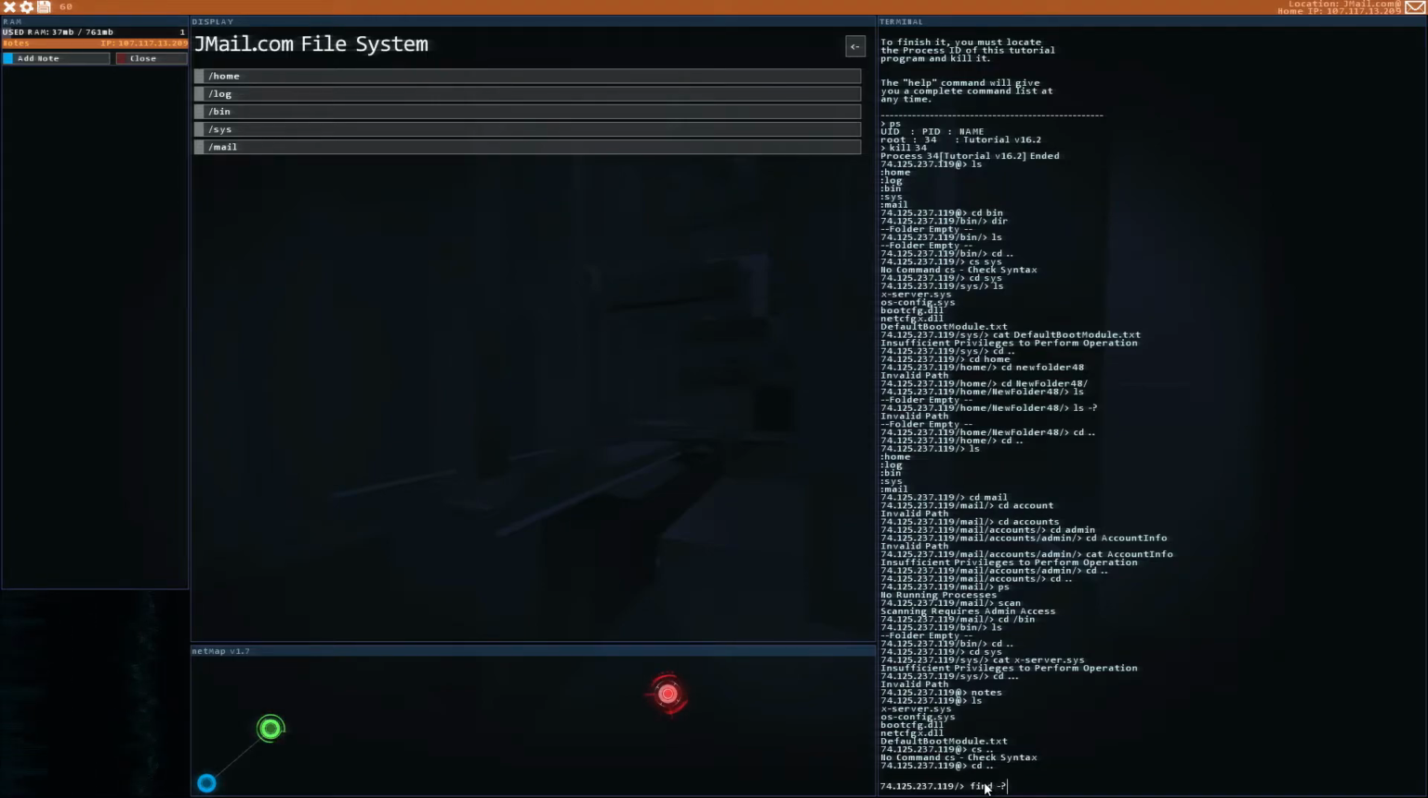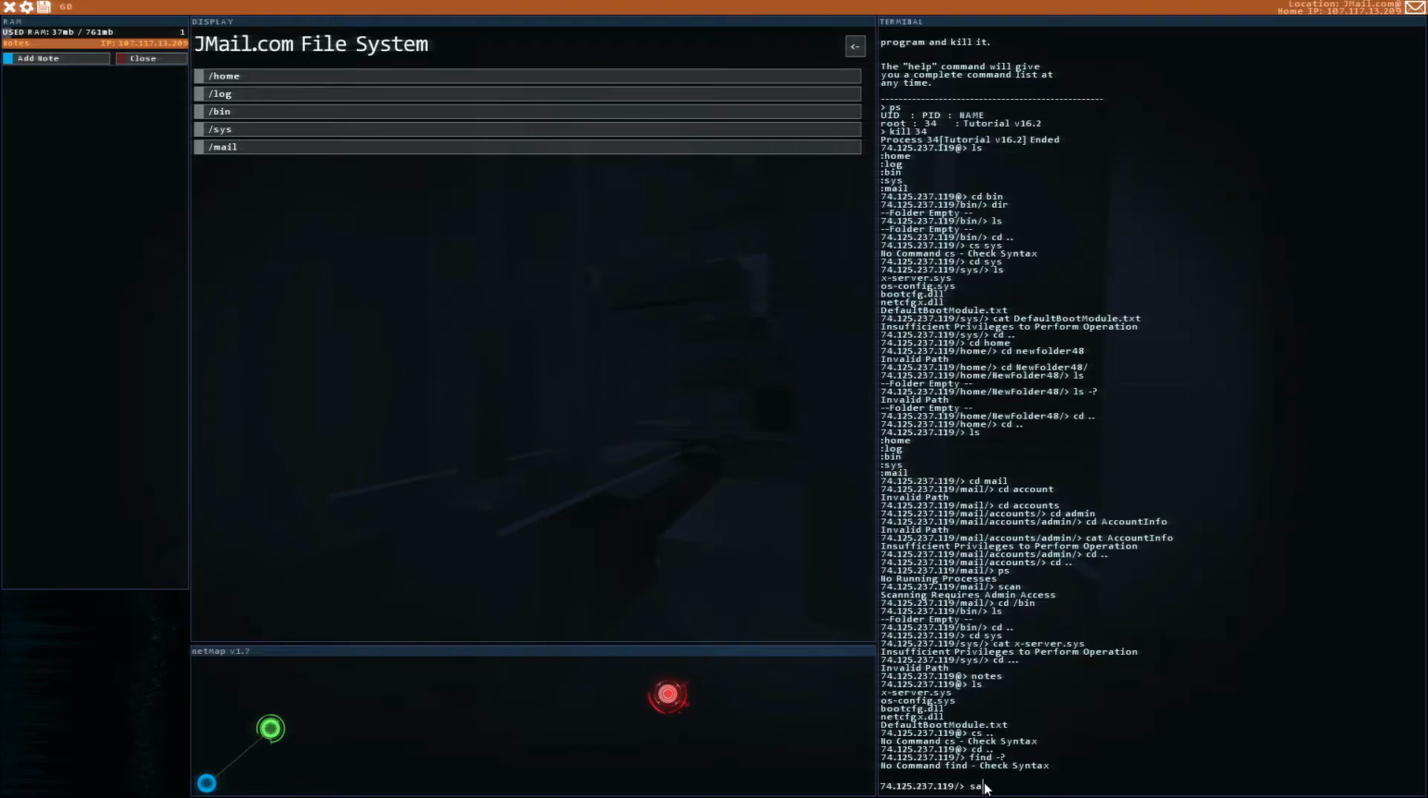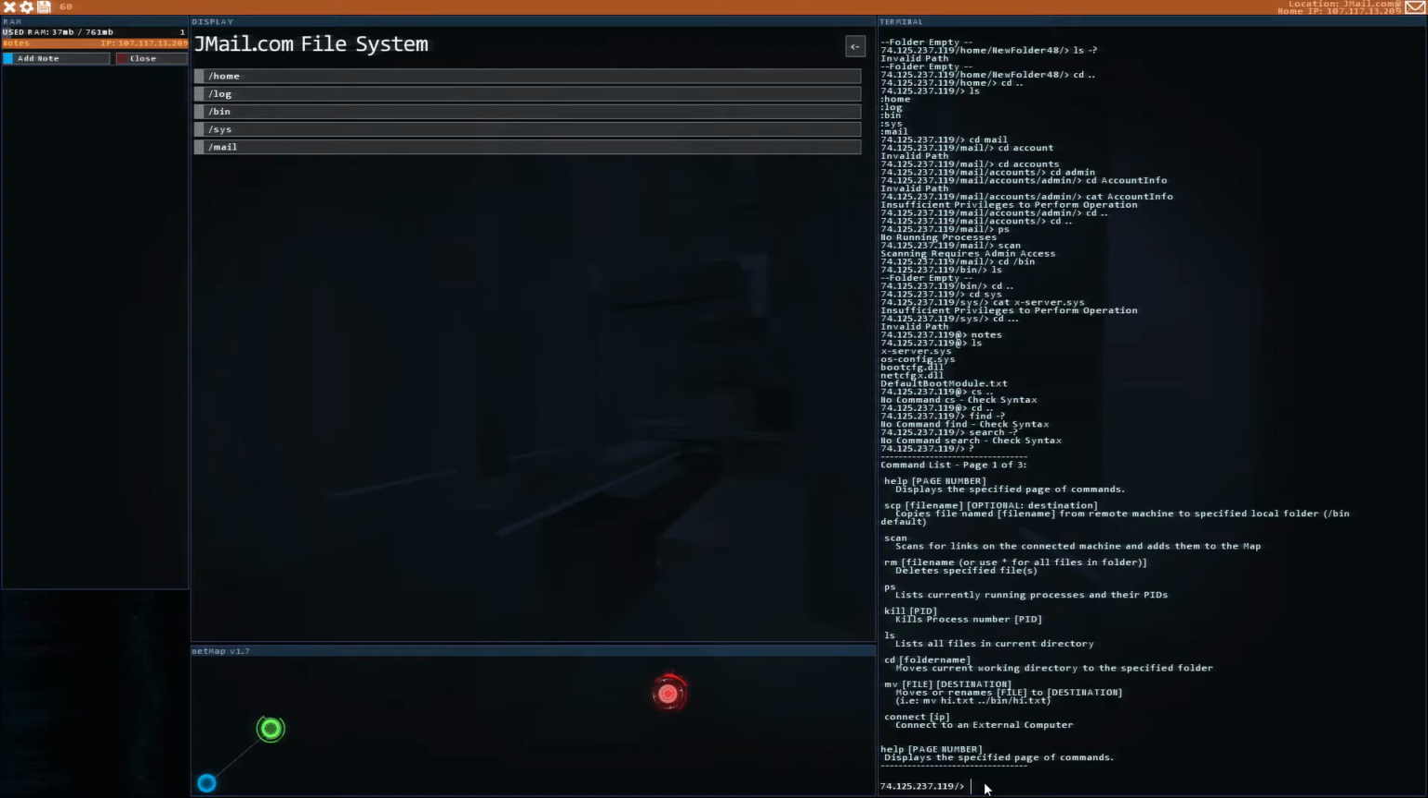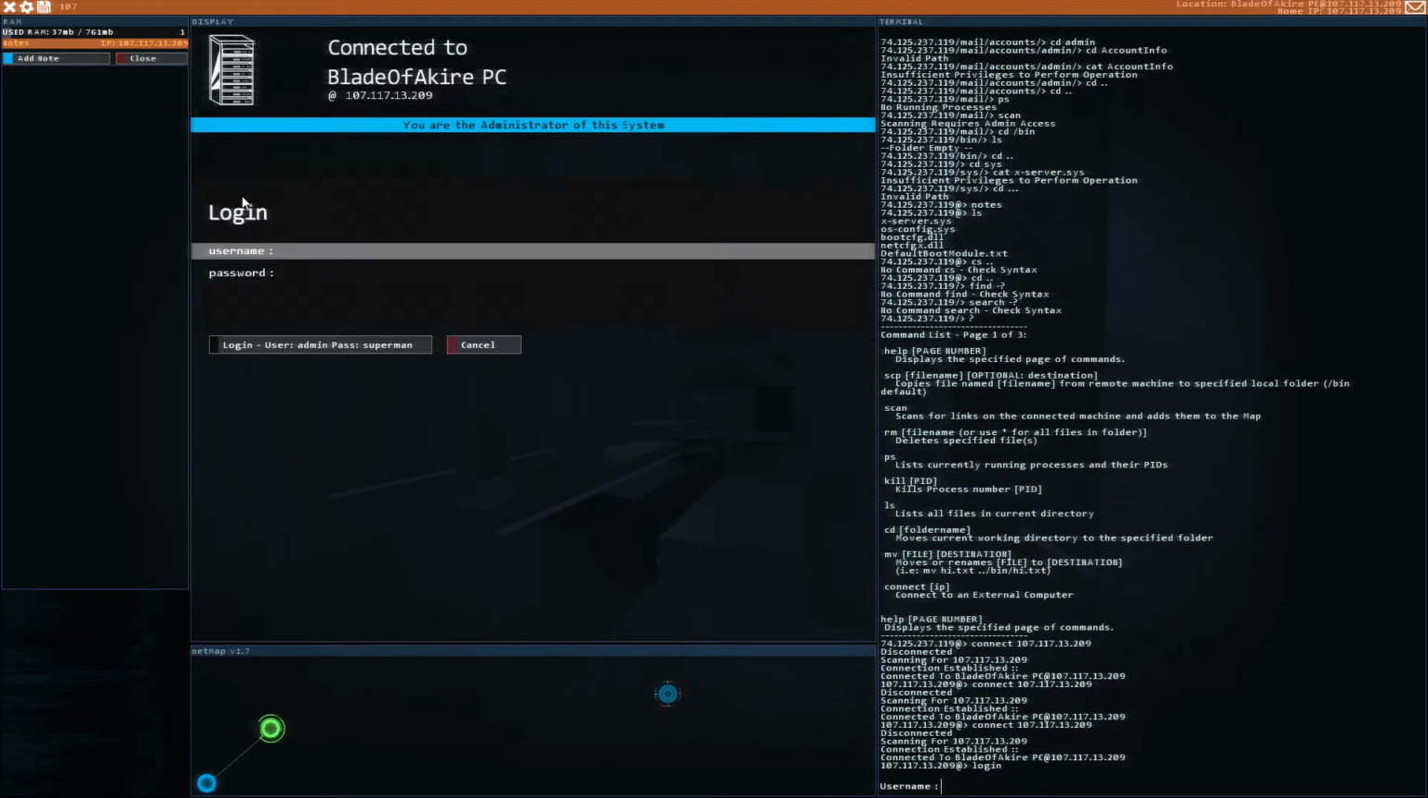Is there a find command? Search. There we go. List of commands using question mark. Right. Copies file name, SCP. Help displays this. Lists all files. CD moves to folder name. Moves a file, MV. Connect to IP. Or maybe I wasn't logged into the right machine.